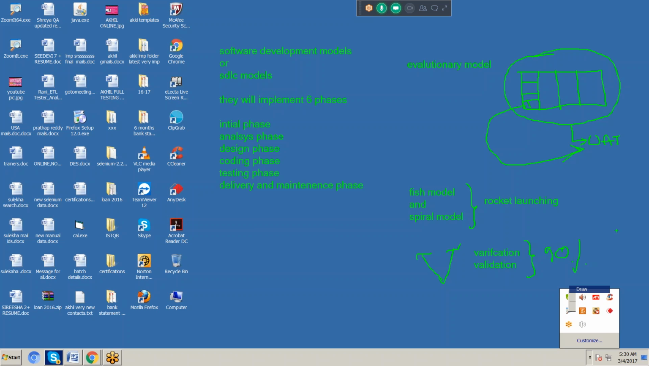Verification is one-time testing, validation is one-time testing. Verification we are doing, validation also we are doing. Twice we are doing testing. In this phase, the output document is a quality document.